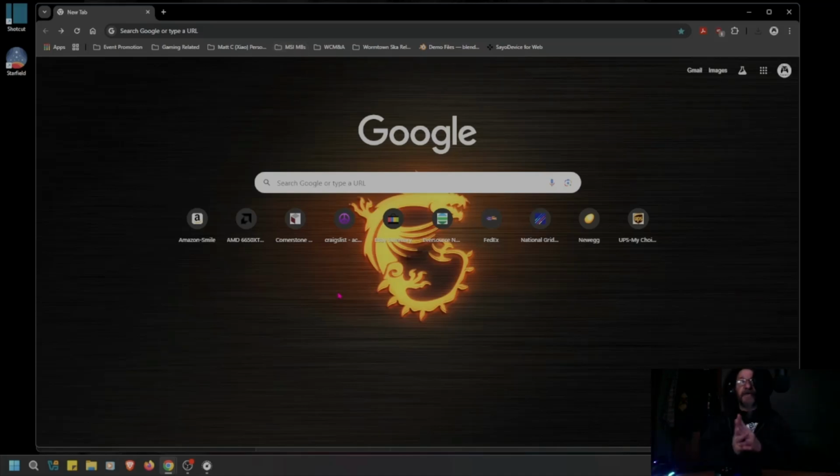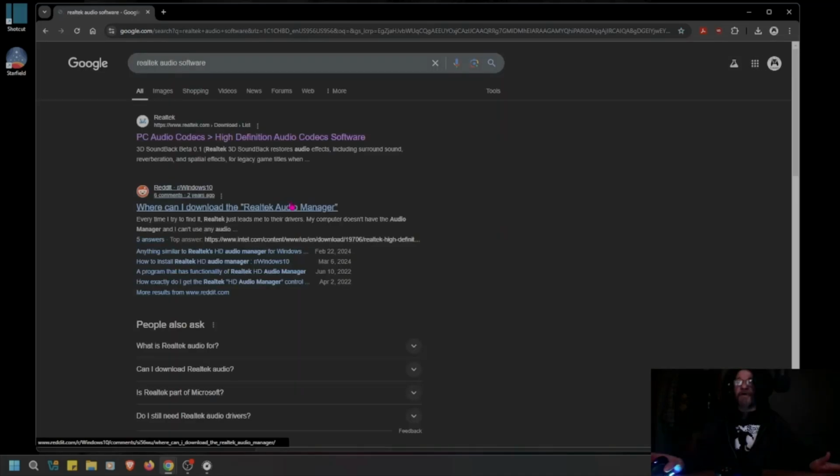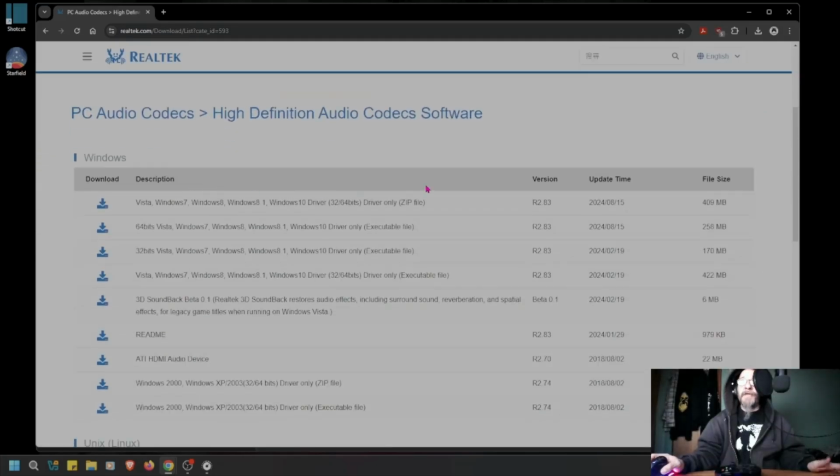Now, that being said, if you wanted the Realtek drivers and, I don't know, for whatever reason, you couldn't find them on the motherboard manufacturer website, whatever the case may be, you couldn't find them that way. So put in Realtek audio software and you'll see the very first one at the top. You go there. Now, here's the thing. It goes up to Windows 10, but it'll technically work with Windows 11 as well. All right, so you want the top one.